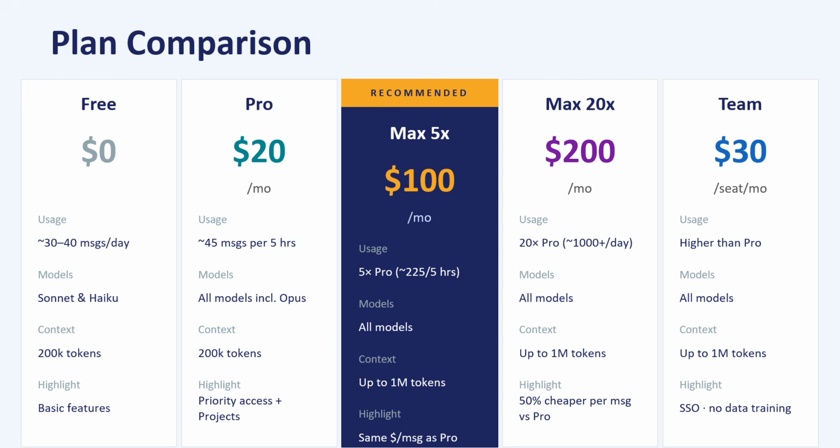Okay, after that, we will consider the models which are available. So basically, it will have Sonnet, Haiku, and Opus also. Again, the context can be 200k tokens for this. And the highlight here is that it will have priority access and projects, so you can create projects under that. We'll explain how we can do that when we go into the UI.